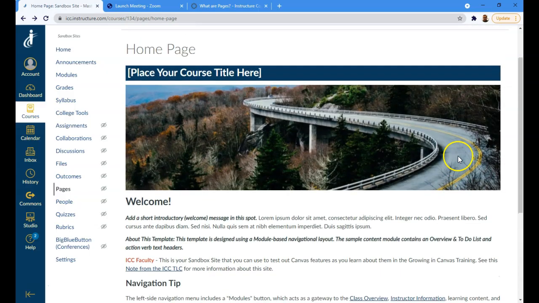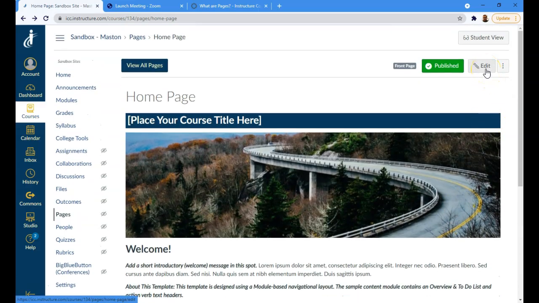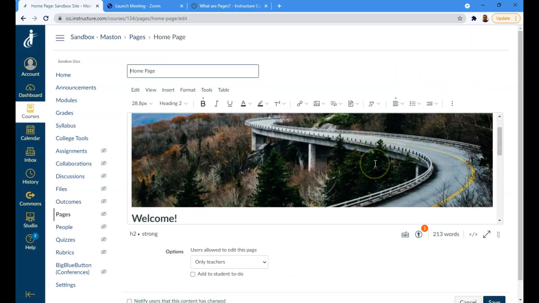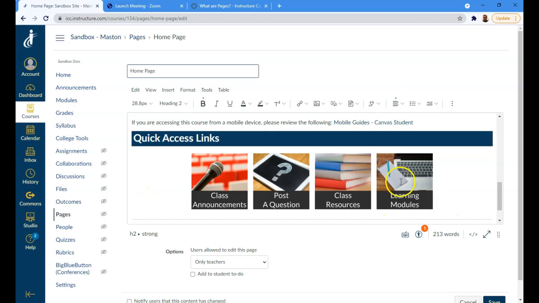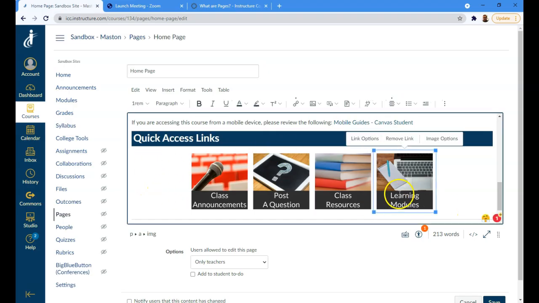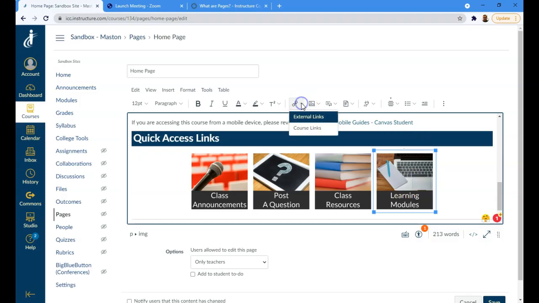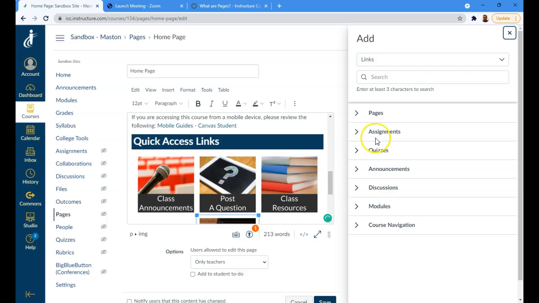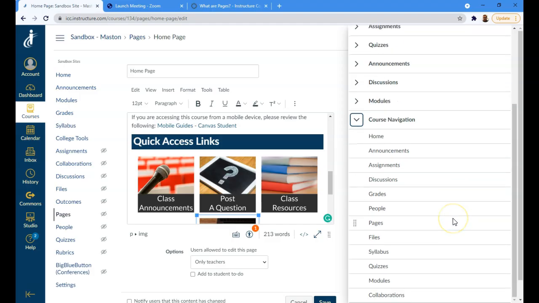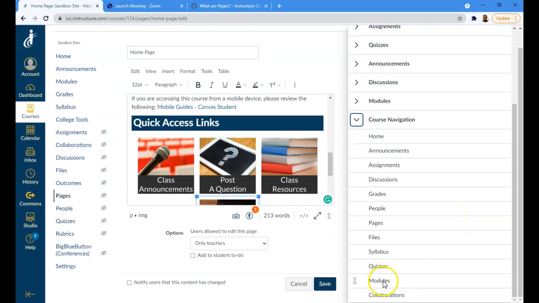I can also add a course link to a button doing much the same thing. So I'm going to hit Edit, scroll down to one of the images, and these already have the links added, but I will remove the link real quick, and then I can click the drop down. With this selected, click the drop down, choose course links, and I'm going to choose course navigation, and I want to link to the modules area rather than a specific module.